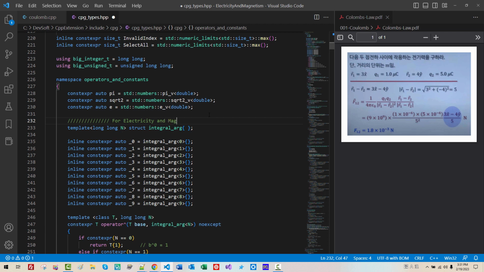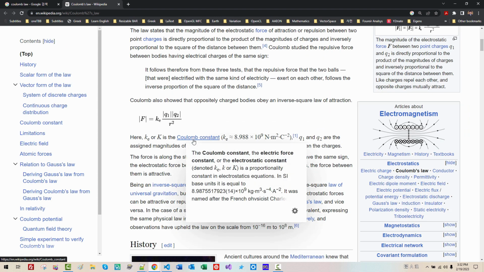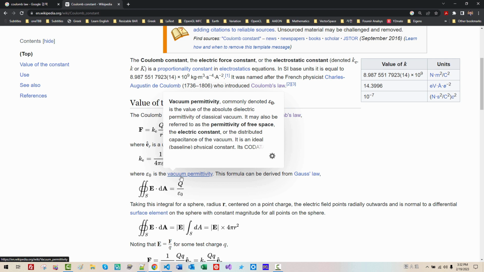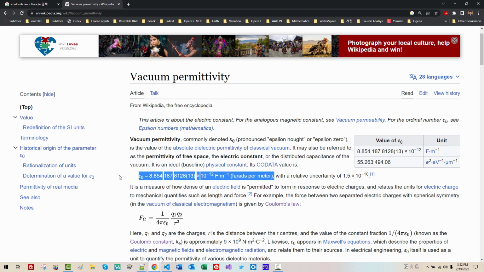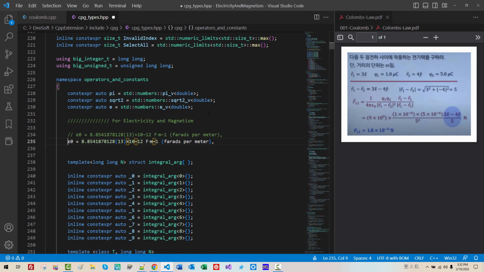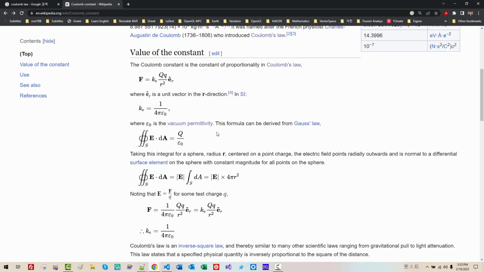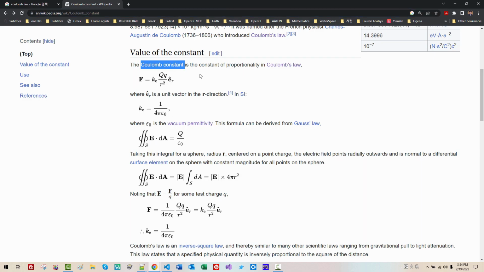electricity and magnetism, from Coulomb's law, we need the Coulomb constant. So the Coulomb constant is defined like this. We need vacuum permittivity, this epsilon. I will copy this. Copy, paste. We say constexpr auto permittivity. We fix like this, semicolon. Now, here again, go back. We can find the Coulomb constant defined like this. I will copy and paste Coulomb constant.